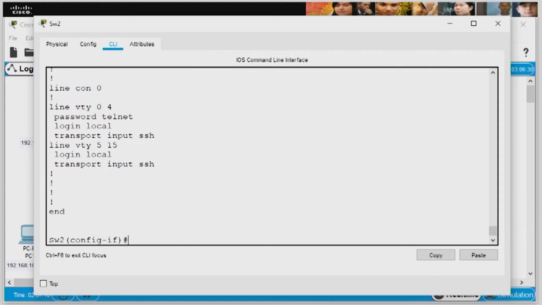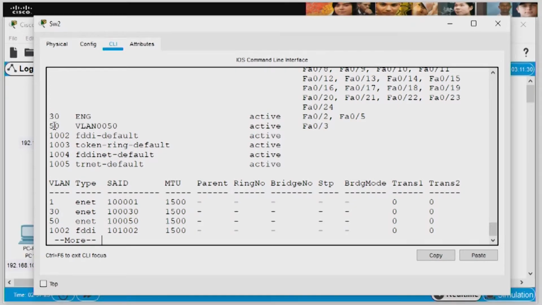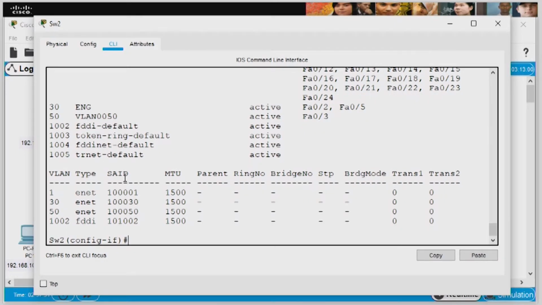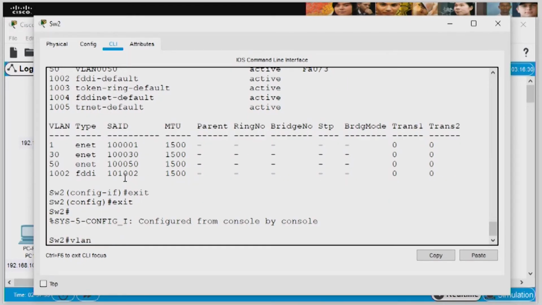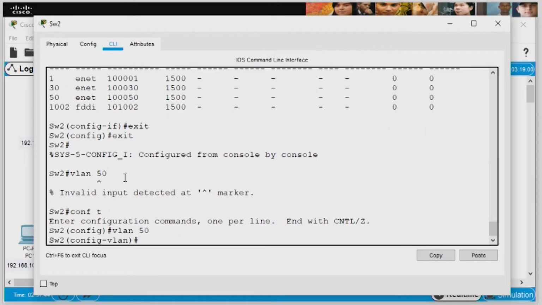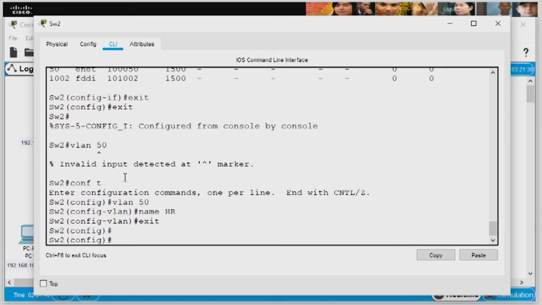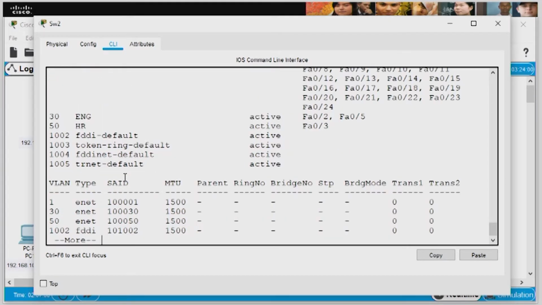And if I do show vlan, I now have 50. I didn't give it a name yet, so I have to go into that create VLAN to give it a name, but it did actually get created for me. So again, now I'm mad it doesn't have the name. I want to have the name HR. So vlan 50, name HR. I can name it after the fact. We're perfectly fine. Show vlan, and now my 50 has the name HR.